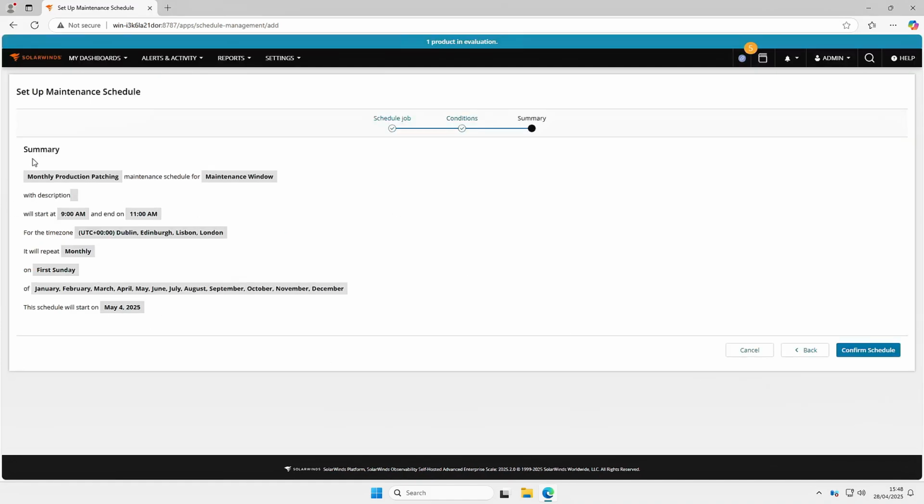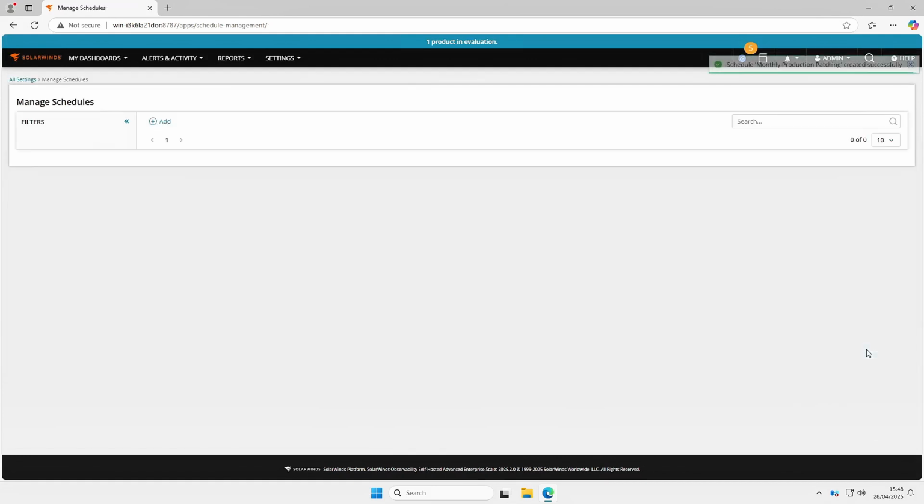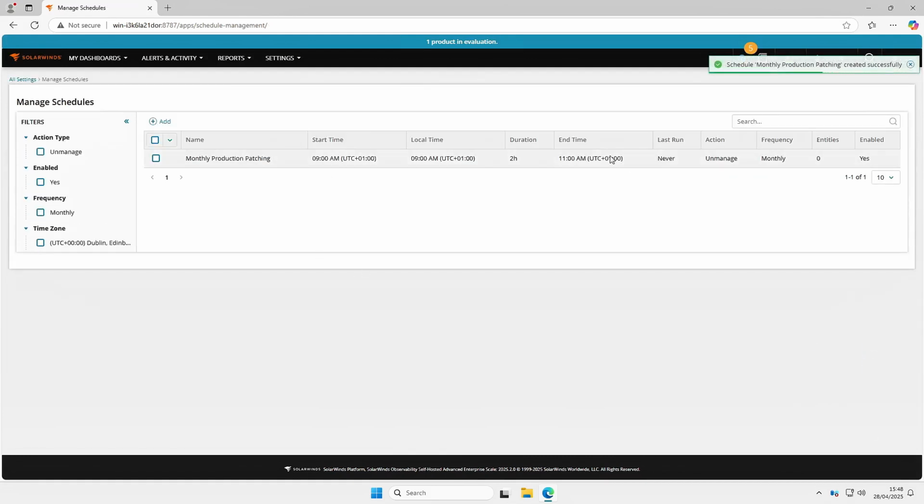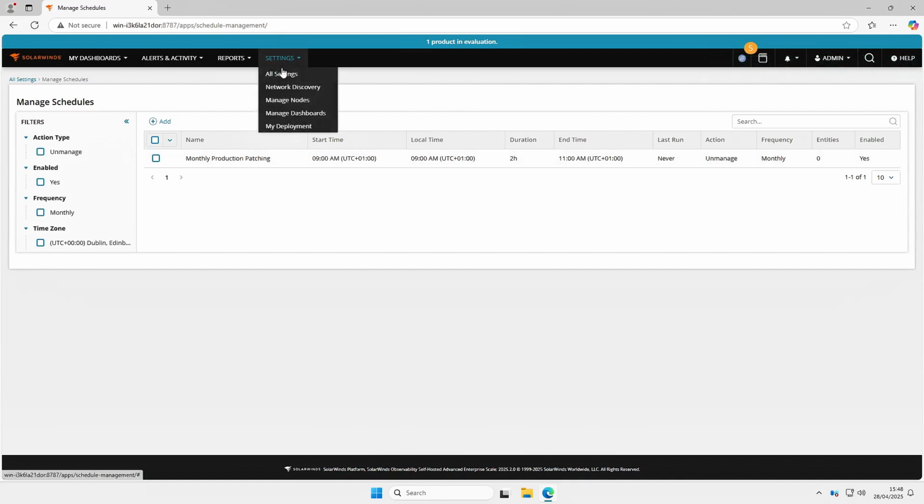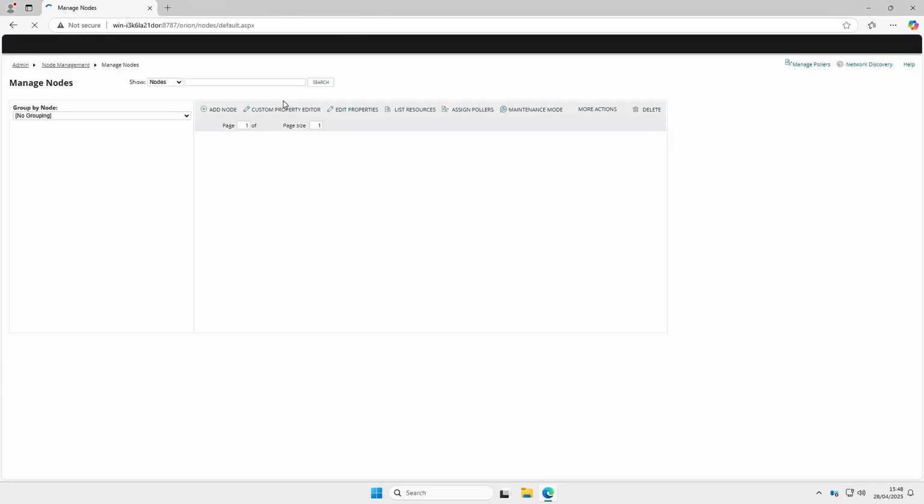You get a bit of a summary page here, so you can just do a quick validation check to make sure that your logic is good and sound, and we'll do confirm. So we'll see it sat here. It gives you, again, just a little summary here, but we've not done anything. We've not assigned it to any devices yet. So this is very simple.